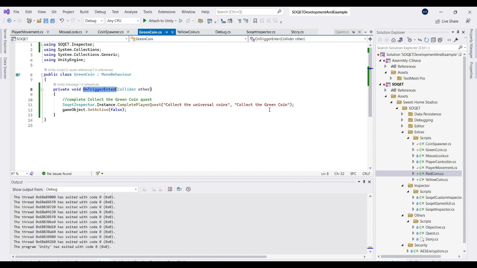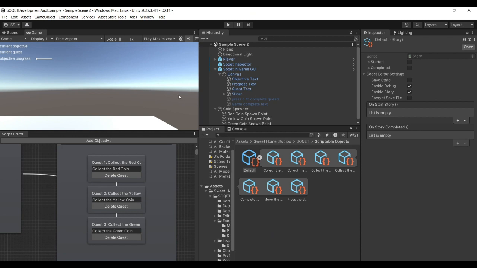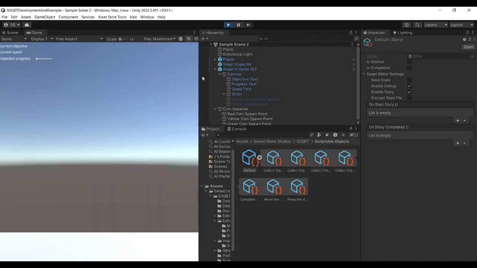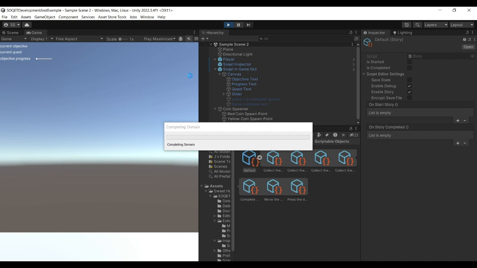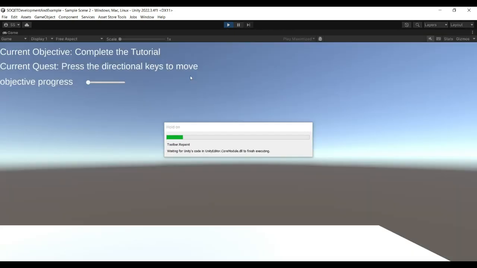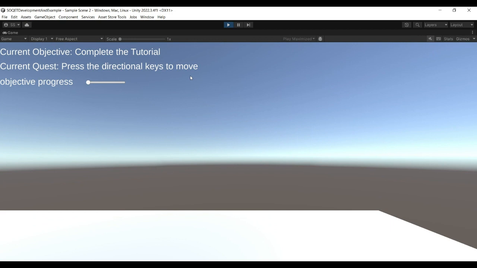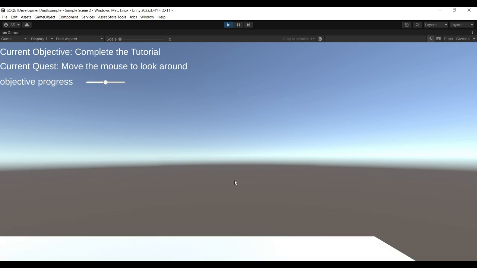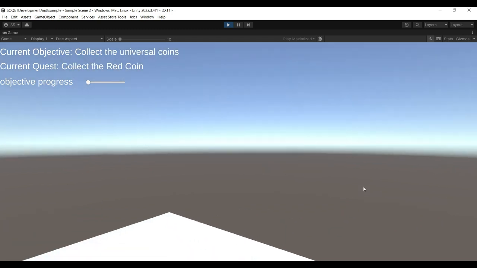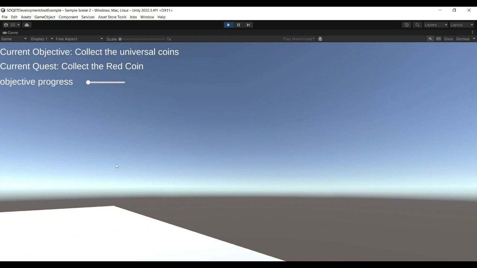So I'm just going to quickly test it right here. I'm going to close this. Yeah, so right now the current quest is to move around. As you can see, I cannot move the mouse. So first step is moving around. Good, I'm able to move. So the next quest is move the mouse now. So once I move the mouse, the objective has completed and I move on to the next objective.